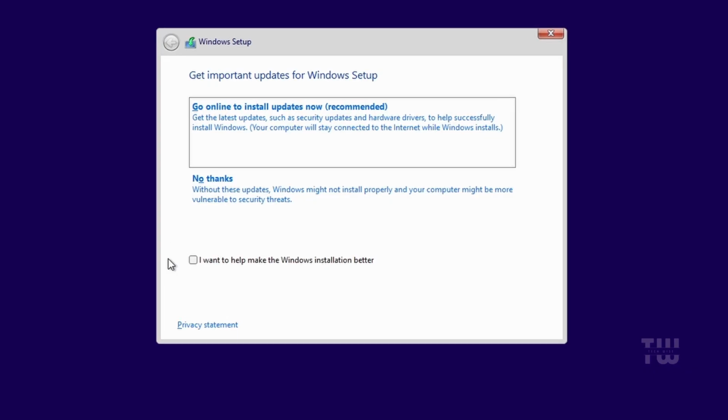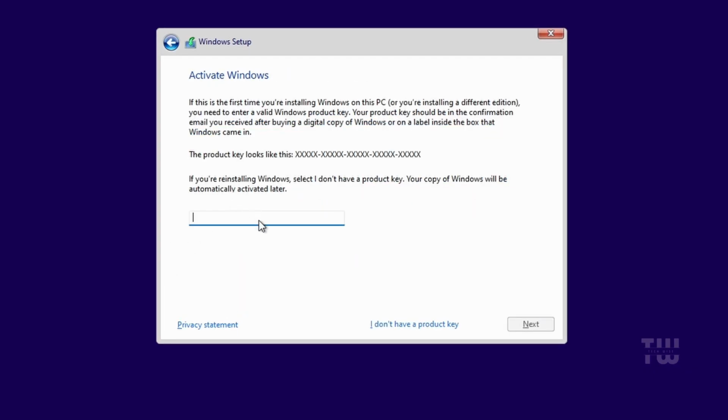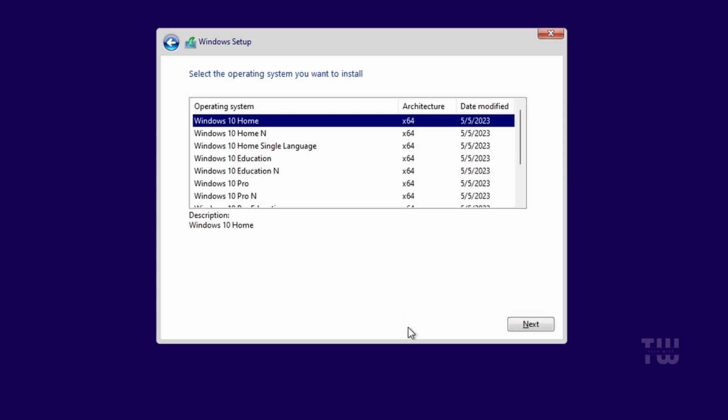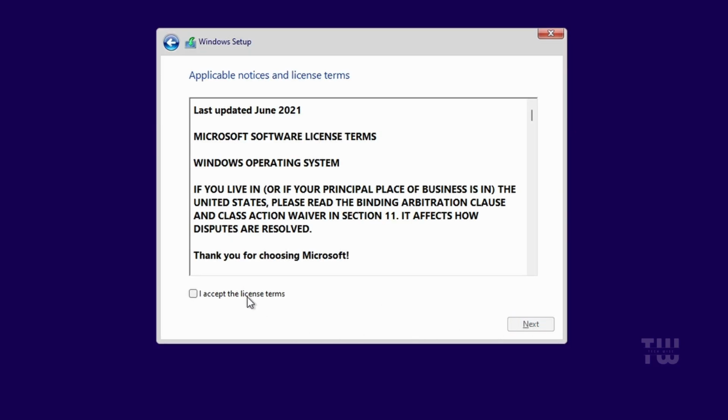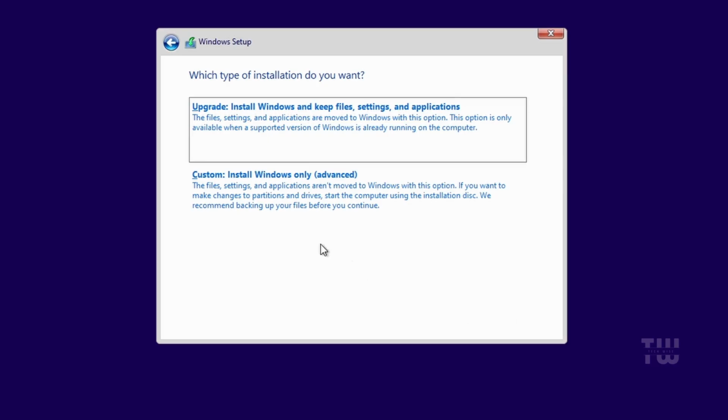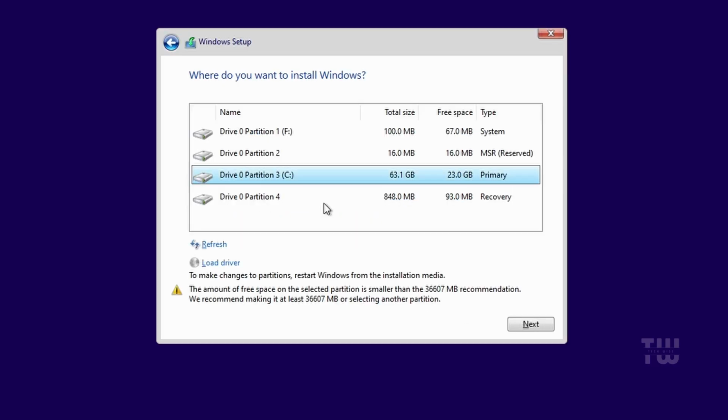When the Windows setup opens, choose No Thanks for the update, enter your product key, or select I don't have a product key. Select the type of operating system, click Next, accept the license terms. Here, select Custom, Install Windows Only, and make sure to select the drive where the current Windows is installed, which is usually the C drive.